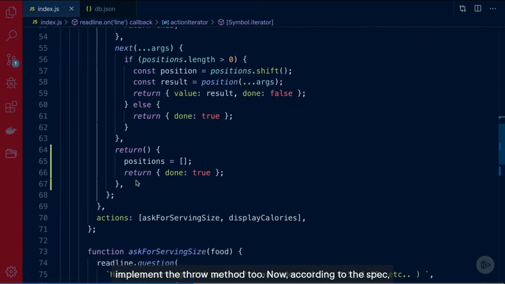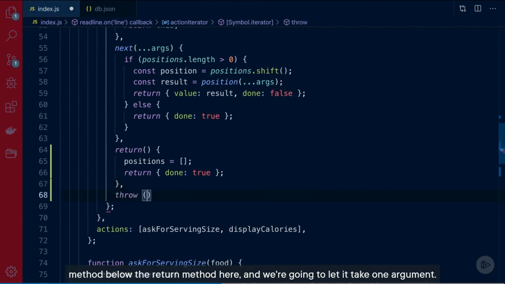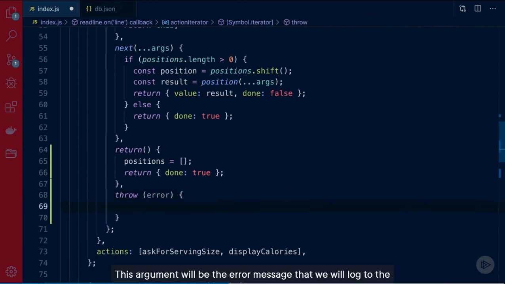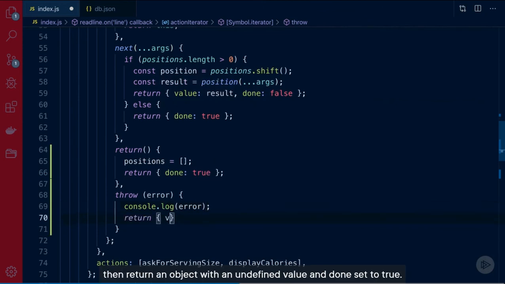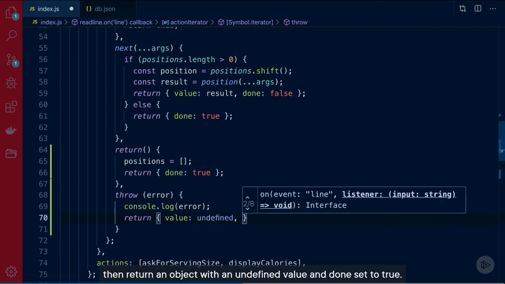We might as well implement the throw method too. Now, according to the spec, this method does not necessarily need to throw an error exception. It can if you want it to, but it's not required. If you do not throw an exception, you do need to return an iterator result object, preferably with done set to true. Define the throw method below the return method here, and we're going to let it take one argument. This argument will be the error message that we will log to the terminal. We'll console log that message, then return an object with an undefined value and done set to true.